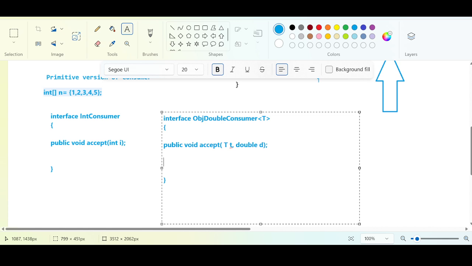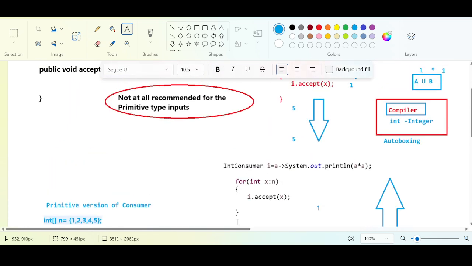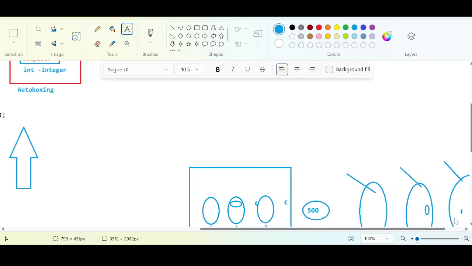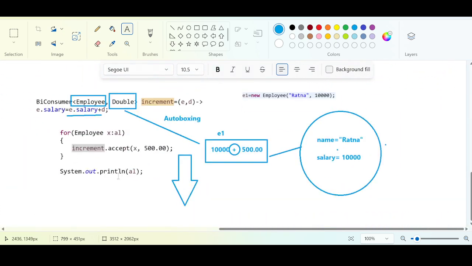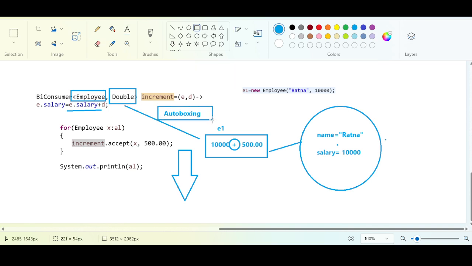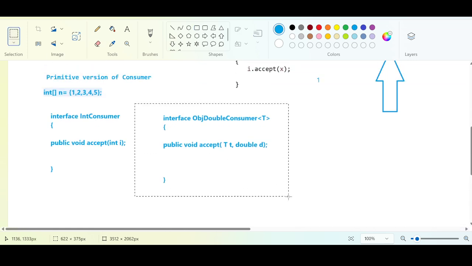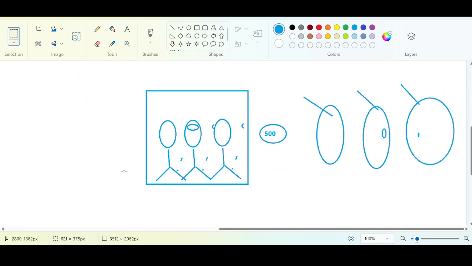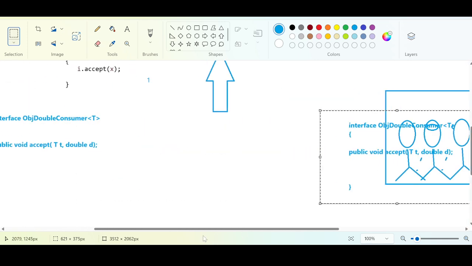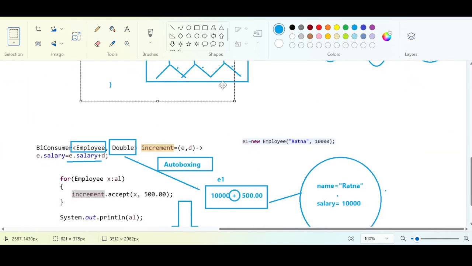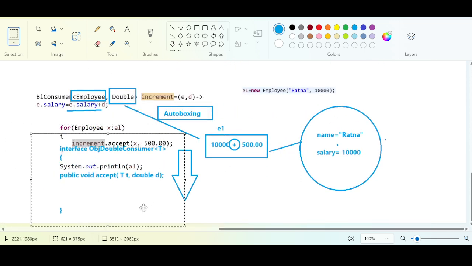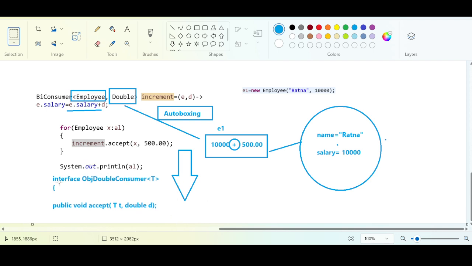You can use this. When you use this, what is the advantage that you have? You can avoid the one autoboxing conversion that has just happened before. How can you avoid this? By using that. We are just trying to replace this. Instead of using the BiConsumer, they are asking you to use this primitive consumer.